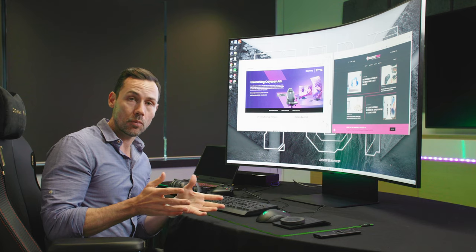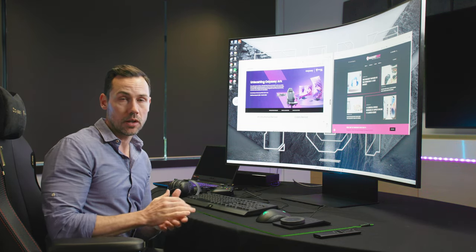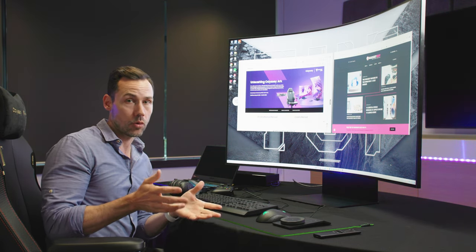If you buy from Harvey Norman, you get a $1,000 Harvey Norman gift card, which you can use to spend on other things as well. So some really great bundle deal options. And then, like we said, the price is $4,499.